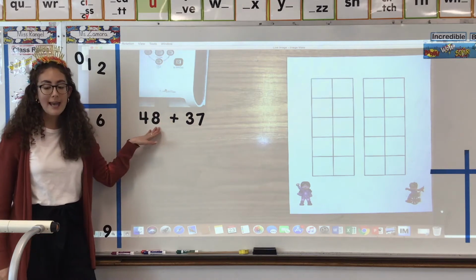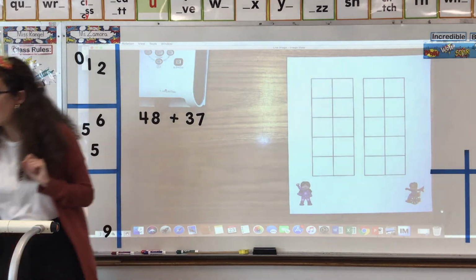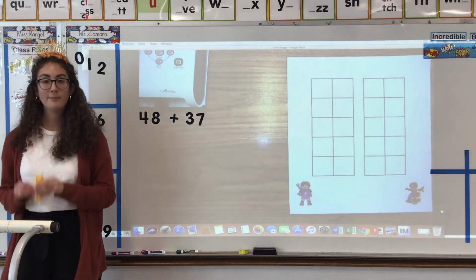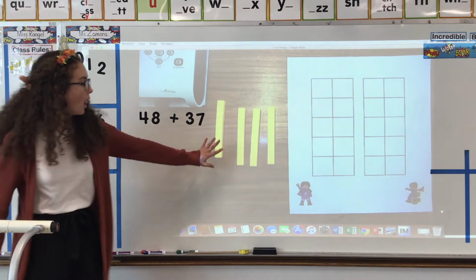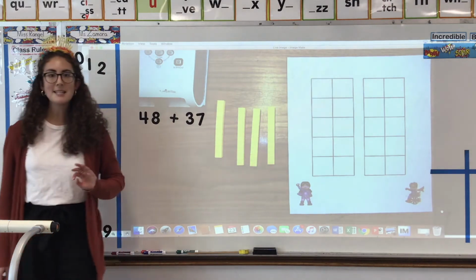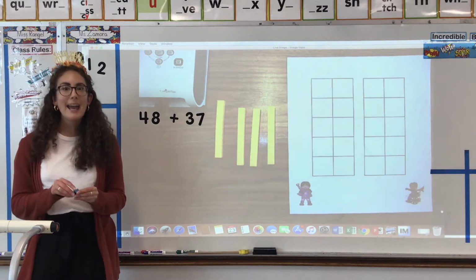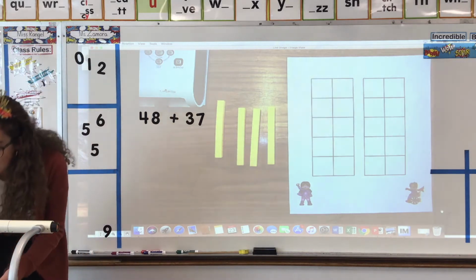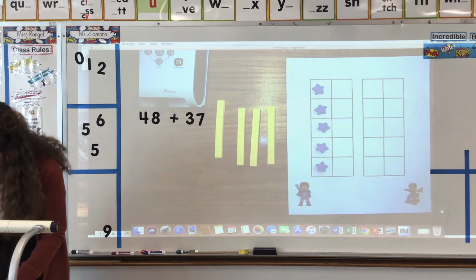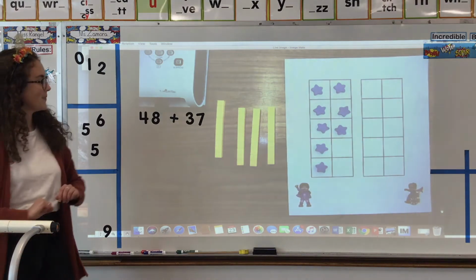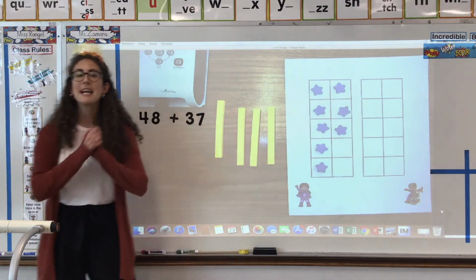So if we're starting with 48, we got to show 48 on our chart. Can we go ahead? How many tens are we going to need? How many tens? 4, of course. So go ahead, just show those tens off to the side. 4 tens. And how many ones are we going to need? 8 ones. And make sure they're all in one color. Remember that, one color, 8 of them. Four tens, 8 ones, 48.